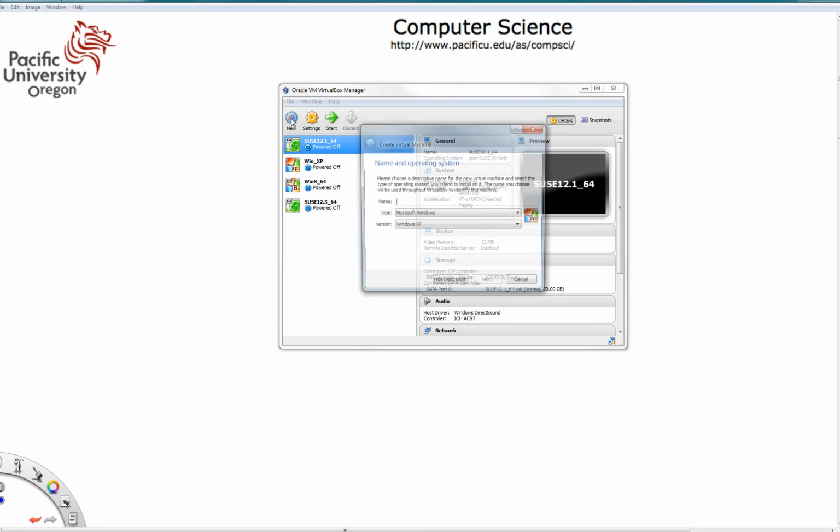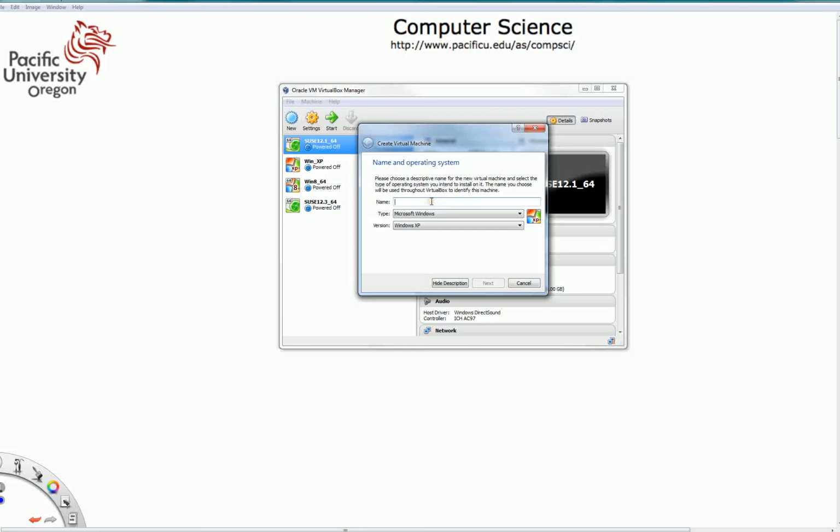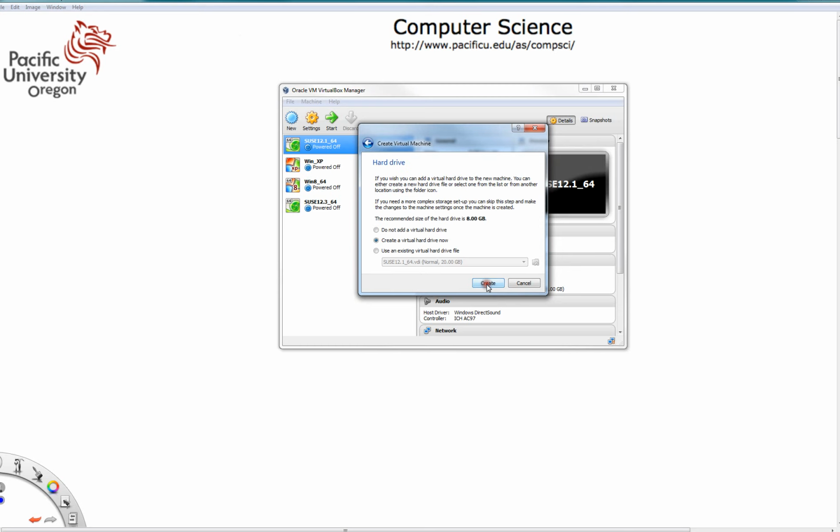So the first thing we need to do is click New. Give it a name. Because I already have SUSE 12.3_64 selected, I'm just going to do dummy 12.3_64. The type is going to be Linux, and the version is going to be OpenSUSE 64-bit. And then click on Next. We need to give it an amount of memory, and I have plenty of memory on this machine, so I'm going to give it 2048 megs, which is actually 2 gigs.